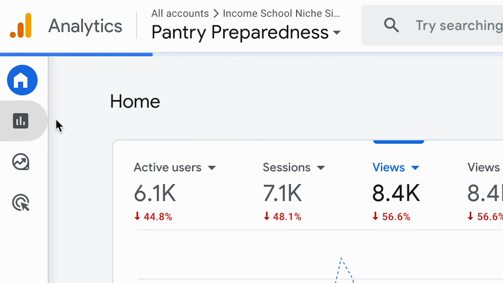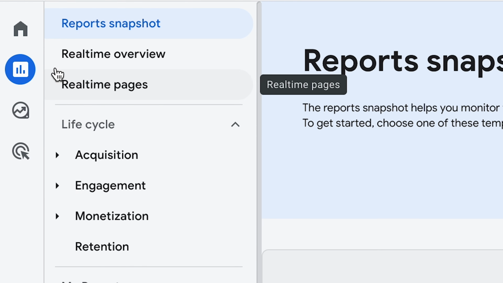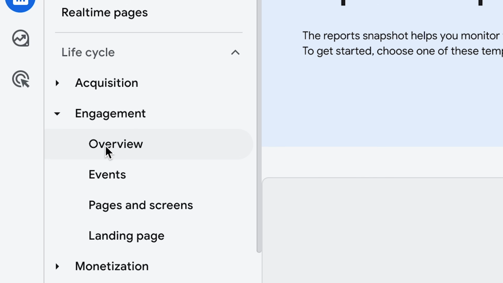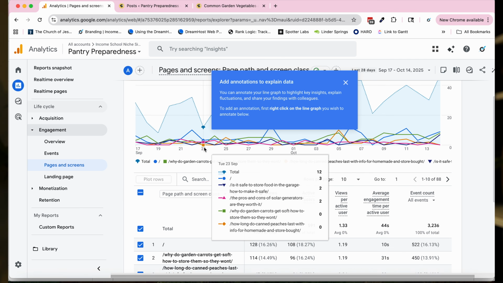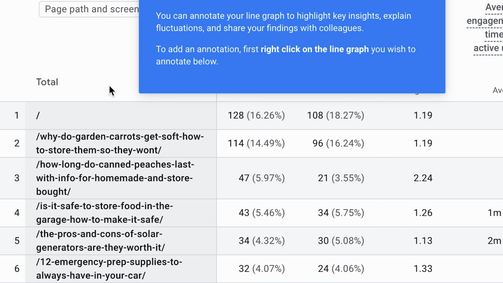For that, we're gonna go to analytics. I know everybody basically hates Google Analytics 4. It's been out for a few years now, but we still hate it. So we're gonna go to your analytics, we're gonna go to reports. We are going to go to engagement, pages and screens. Now on here, we're gonna be able to see what are the top pages on the website.